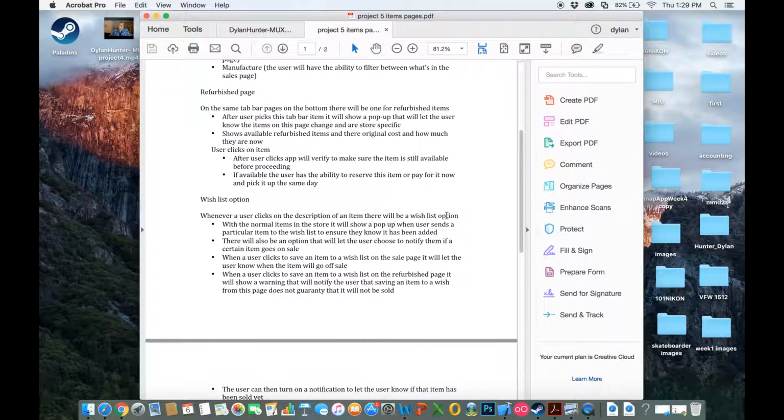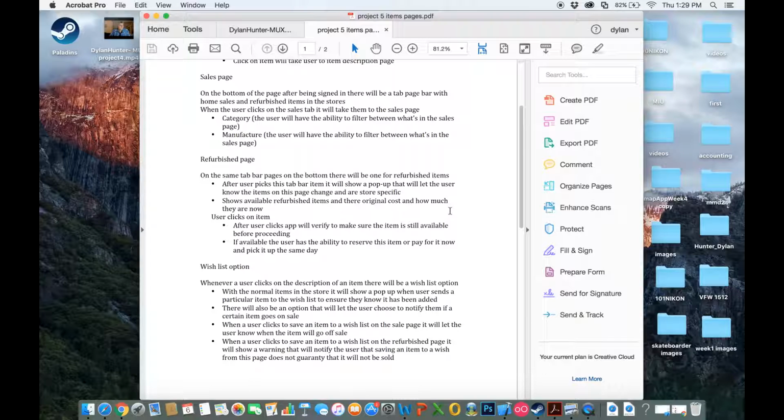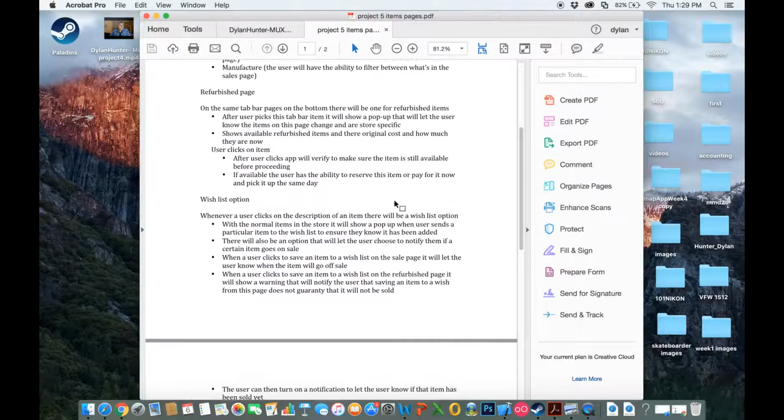This way, it's real easy for the user to be able to understand what's going on in the app and real easy for the user to get to different pages and know what's going on.